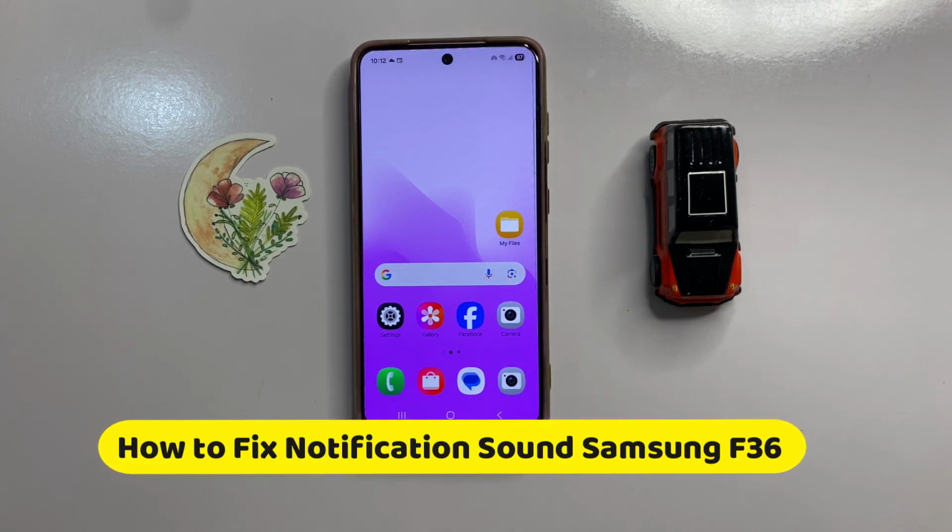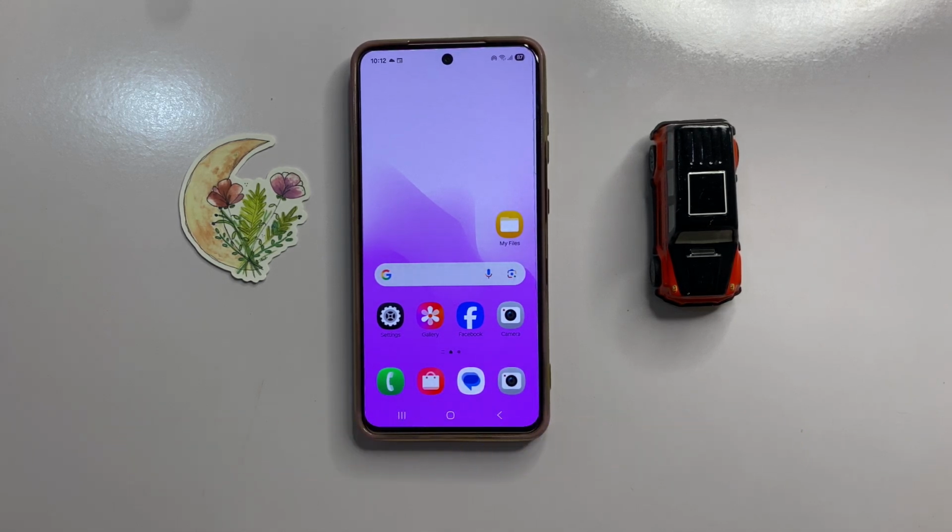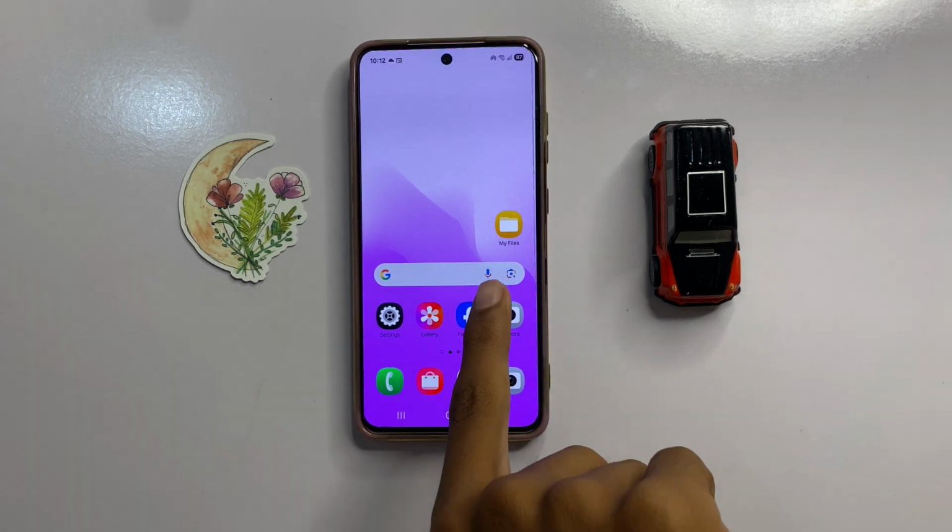How to fix no notification sound in Samsung F36. So let's start the video.